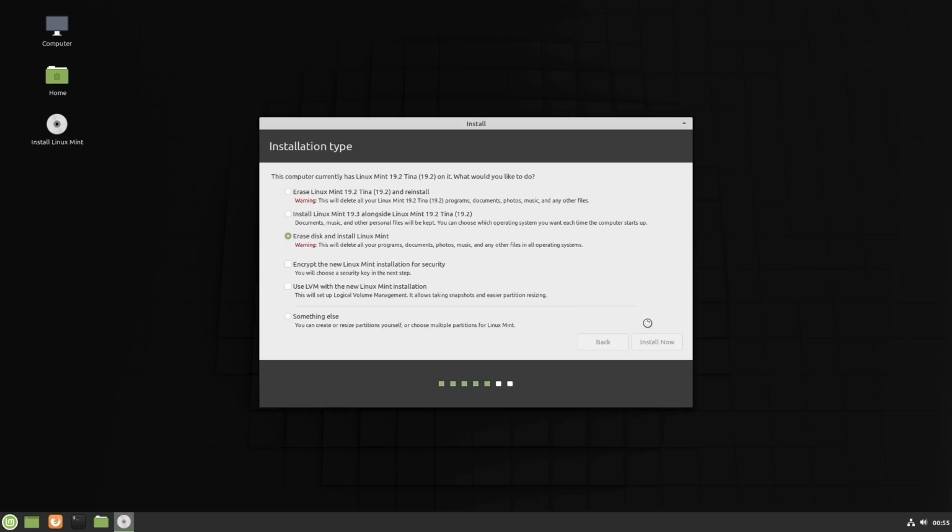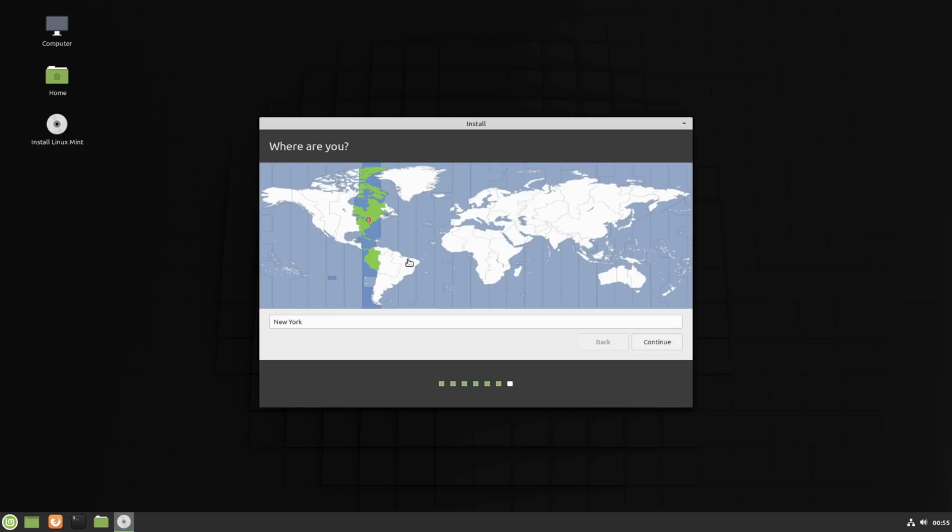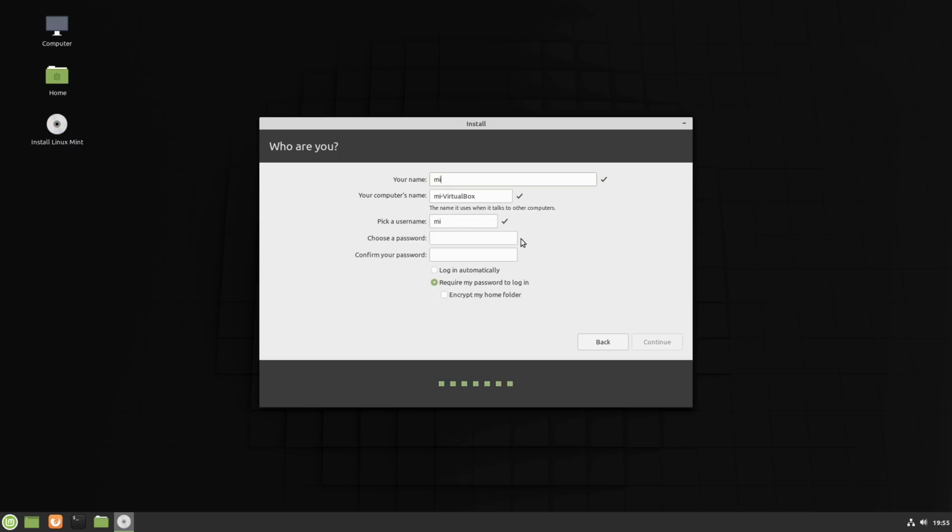So at this step here, we are killing the disk. So don't do that unless you absolutely know you want to. And let's just call this Mint and give it a super secret password that's definitely not 123.